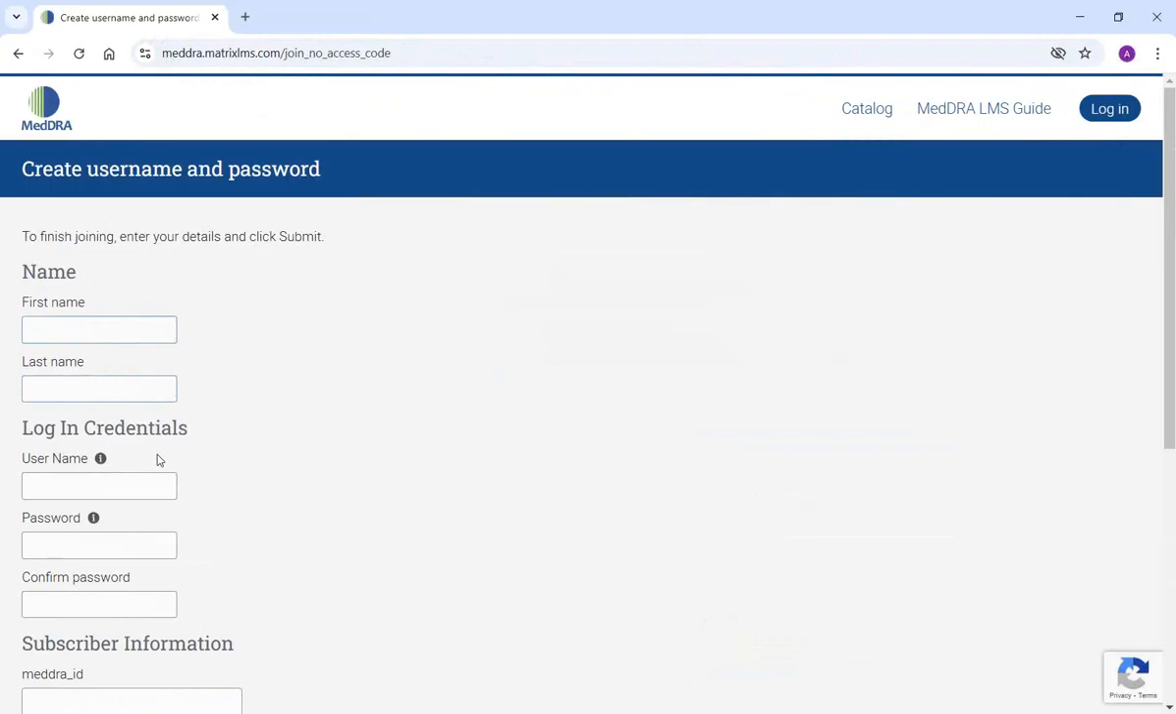Then you're going to scroll down to the login credentials. Here you will create your username. It must be 3 or more characters. And then you will create your LMS password. Each password must be at least 8 or more characters, at least 1 digit, 1 capital letter, and 1 of those special characters. That username and the LMS password will be used when you log into the LMS in the future.